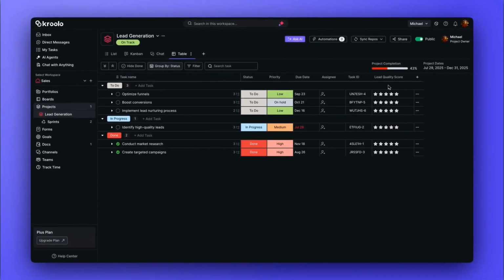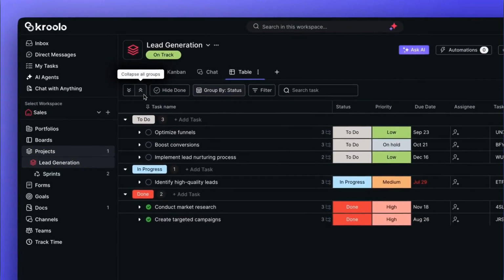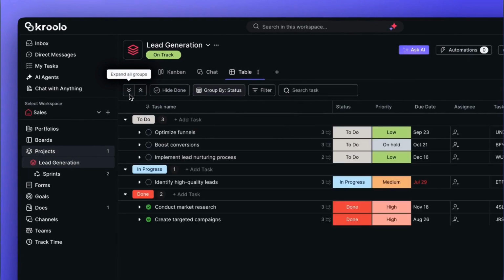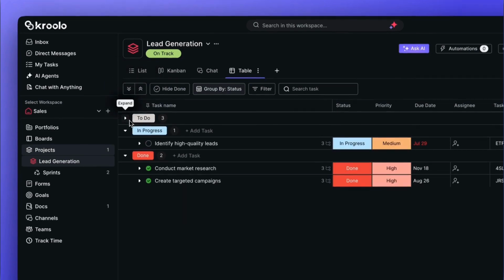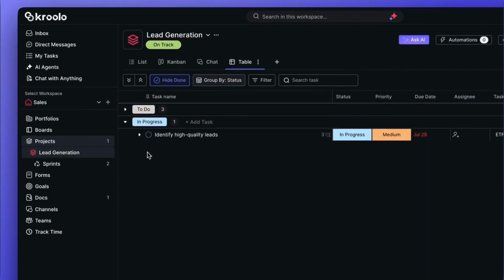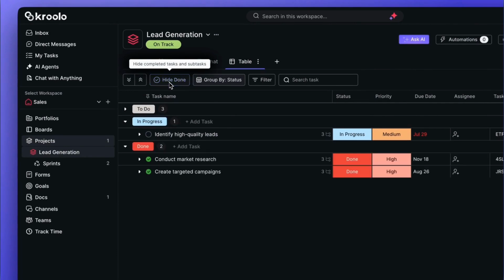You can expand and collapse groups all at once. Click on this button to collapse all groups, and on this one to expand all groups. To collapse or expand a specific group, click on the arrow before the group name. To hide completed tasks, click on Hide Done. Click on this button again to display them.